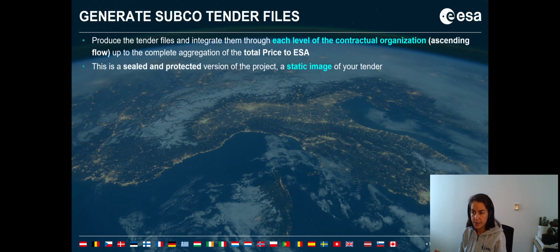This file is a sealed and protected version of the project. Your tender file is like a static image of your tender. So when we took the example of the kitchen, the project file is the kitchen itself, and the tender file is the result, right? It's your dish, the result of your cooking. You can recognize it with the extension .ten, and this file has to be included in your ITT package together with the rest of the financial proposal information in your data pack.